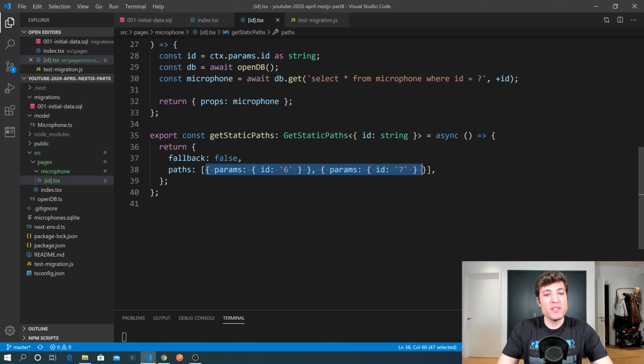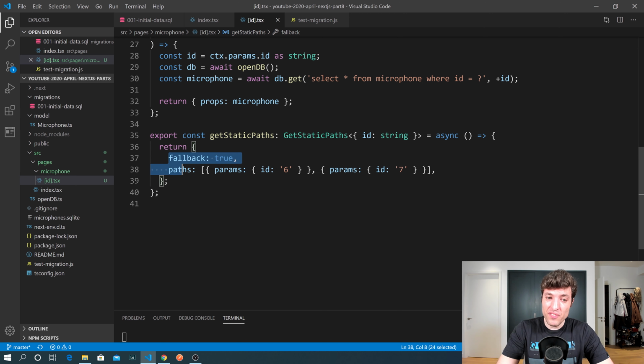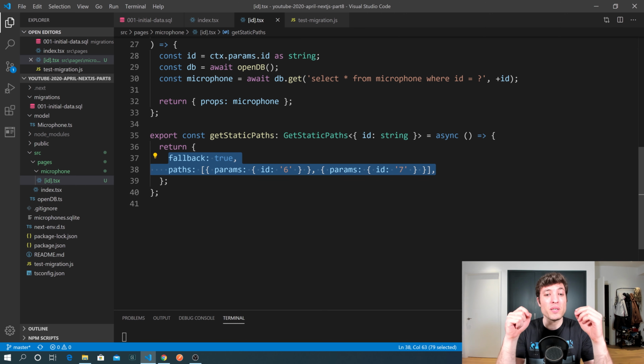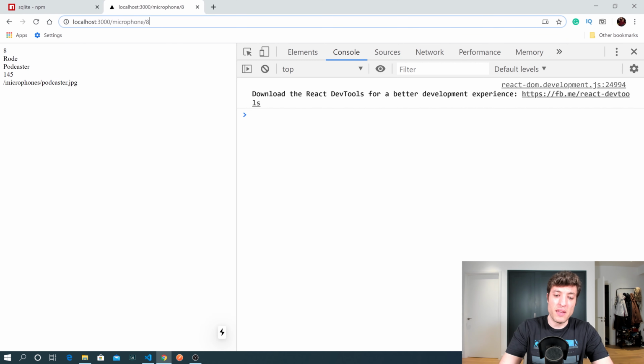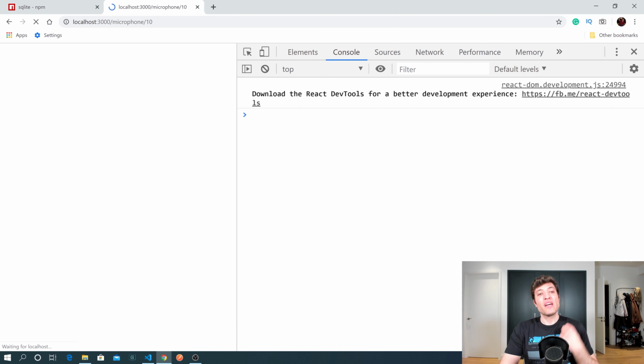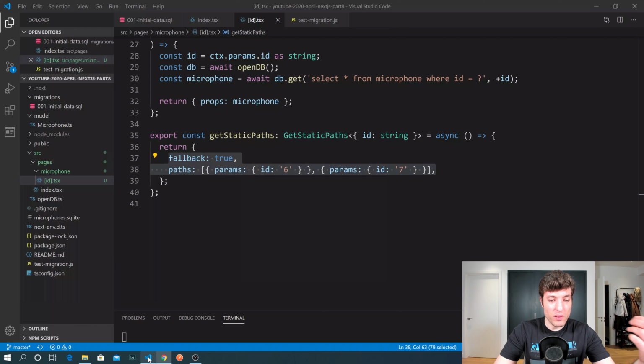And what happens if you want the others to still work? Well, that's why this fallback exists. If we put this fallback to true, look at what will happen. By default, on build time, we are only building 6 and 7. But at runtime, if I go to, let's say, 10, I put 10 over there and 10 worked. But look at what happens.